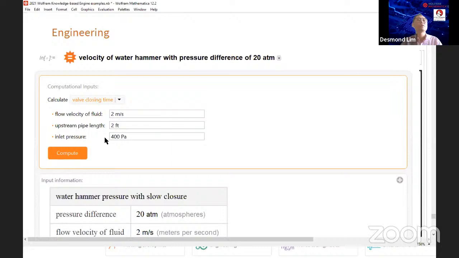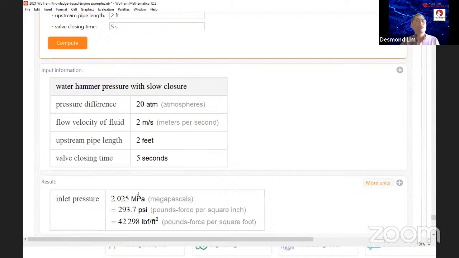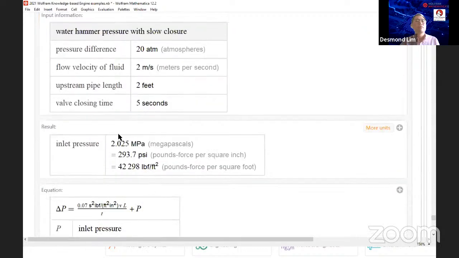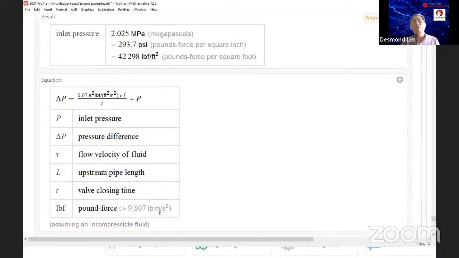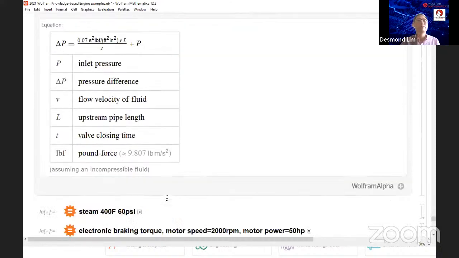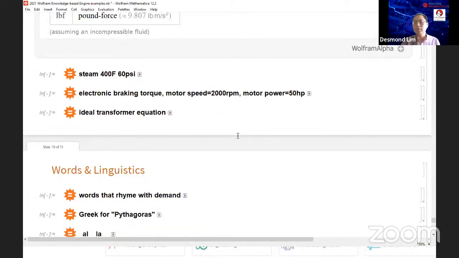Let's say I'm looking for inlet pressure. So if I change to calculate a different thing, your input might have different parameters. So if you click compute, you get your result. Not only the result, but it shows us the equations that you use for these calculations. Okay, and all other things as well. I just skip all those things.